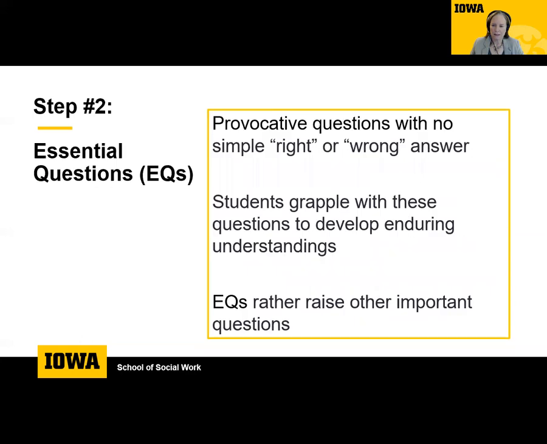So then the second step in the backward design process is to develop what are called essential questions for each one of your enduring understandings. And essential questions are provocative questions that have no simple right or wrong answer, but rather they're questions that students will grapple with to develop the enduring understandings. And essential questions should also raise other important questions for students to grapple with.